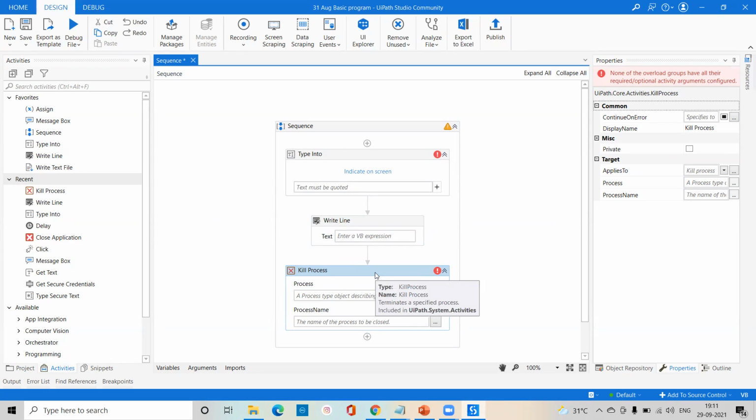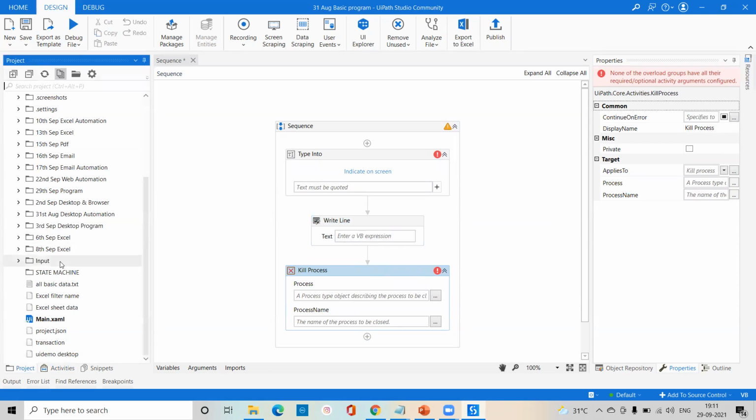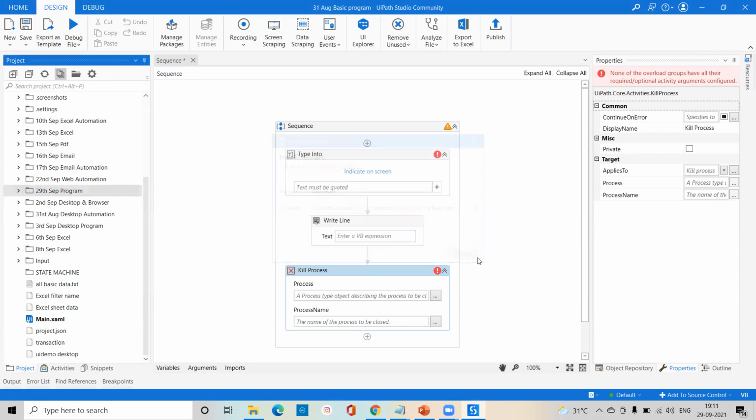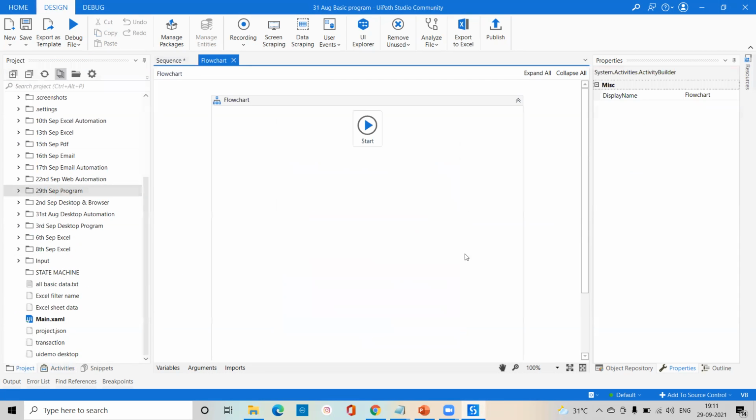But the same thing, if you go for your flowchart, right now I will show you the flowchart. In this part, we'll right-click, go for Add, and go for the Flowchart. If you come to my flowchart, the first thing we are getting is the Start, which is the difference.